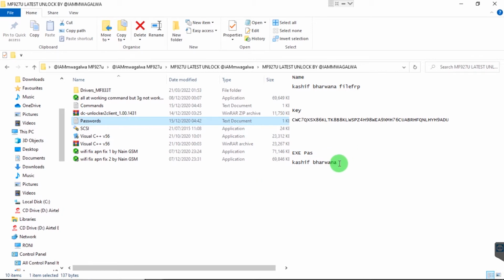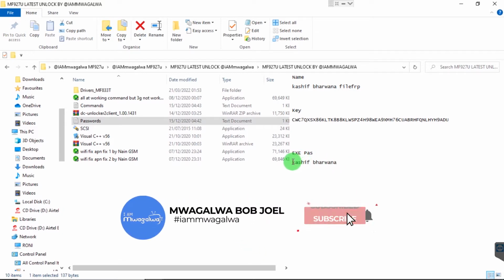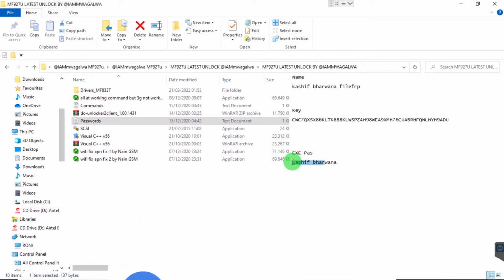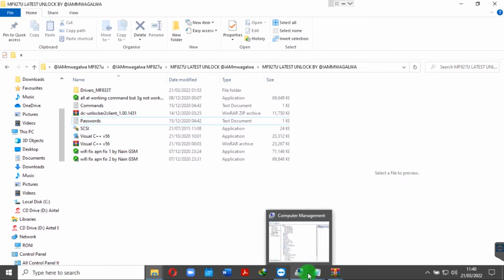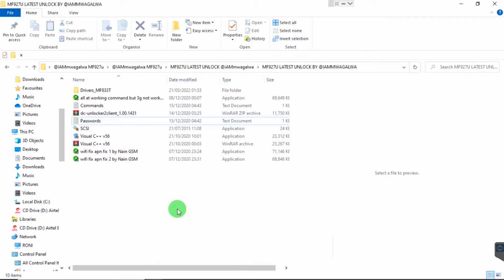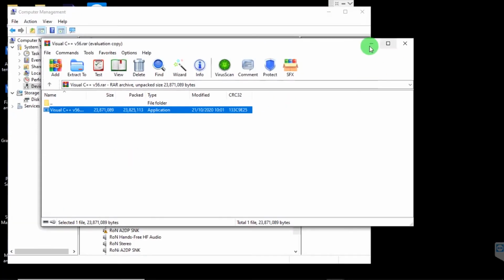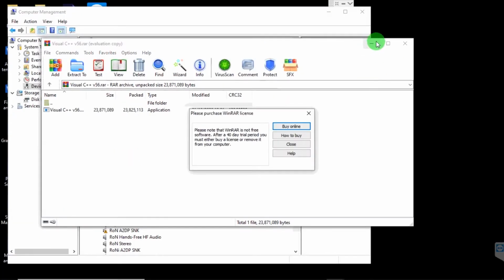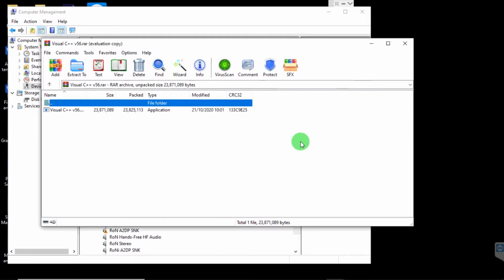Let's give it some time. Oh, it's not working. I think we've made some mistake somewhere. Let's give it some time and see whether it will open. We shall then copy our password after it has opened. Let's try opening it again, because what I'm seeing is that we kind of messed up somewhere in putting the credentials that are required.